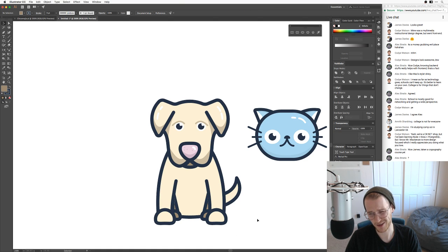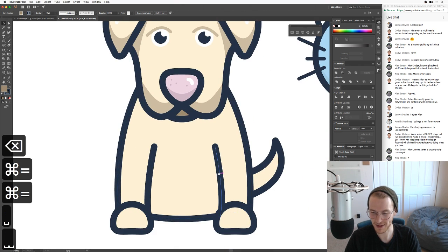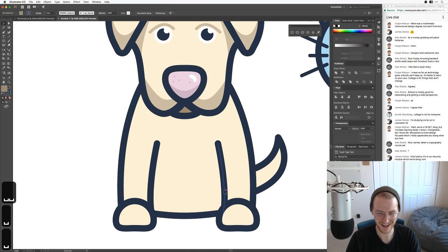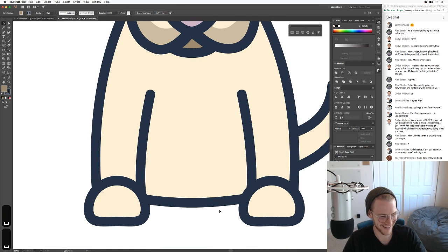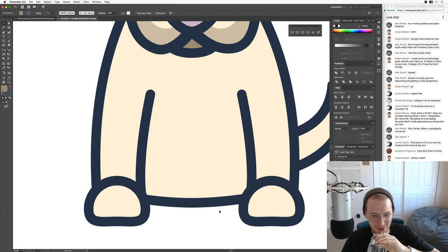Yeah, I was trying to draw his back legs, but I wasn't going for his balls, guys. Those were an attempt at his back legs. Obviously, I didn't do a good job.